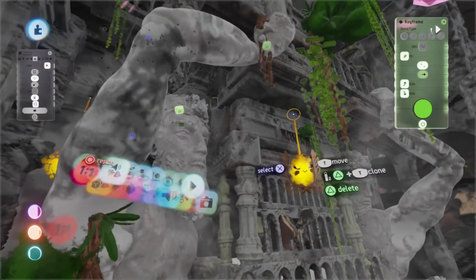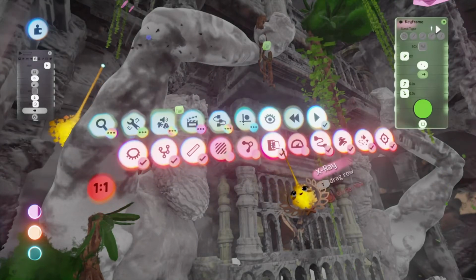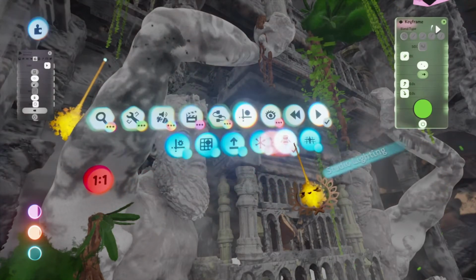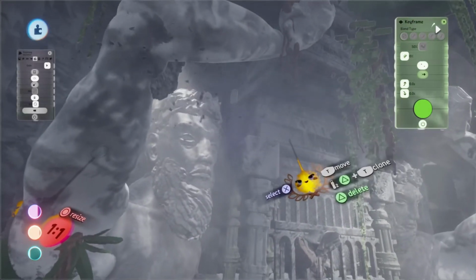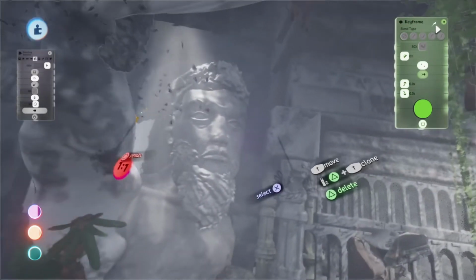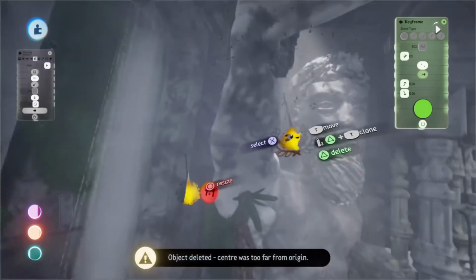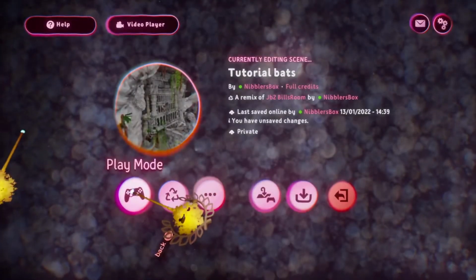So putting bats into your projects or into your world is a very efficient way of adding atmosphere, of adding nature, of making a vast space feel inhabited and alive. And also a feeling of mystery, a feeling of foreboding. I love bats, they are fascinating, and they're so easy to make in Dreams.